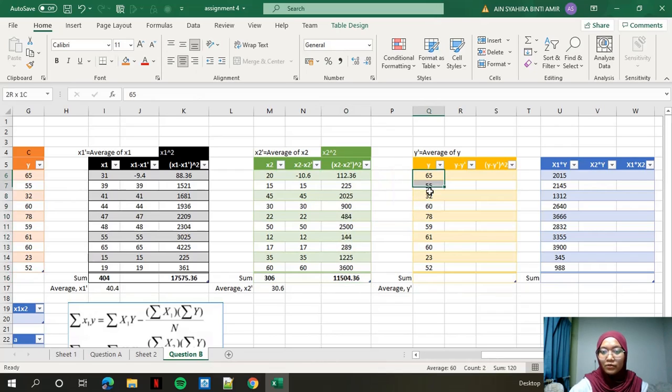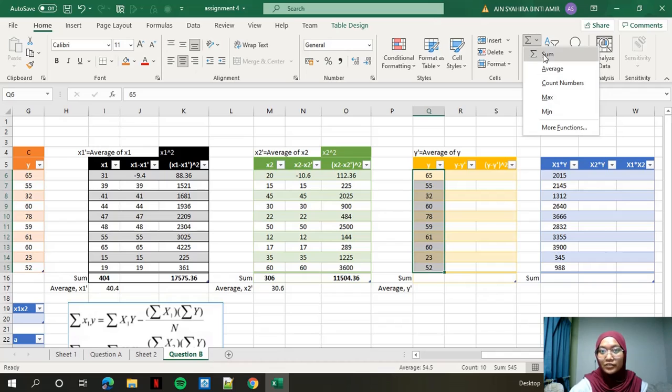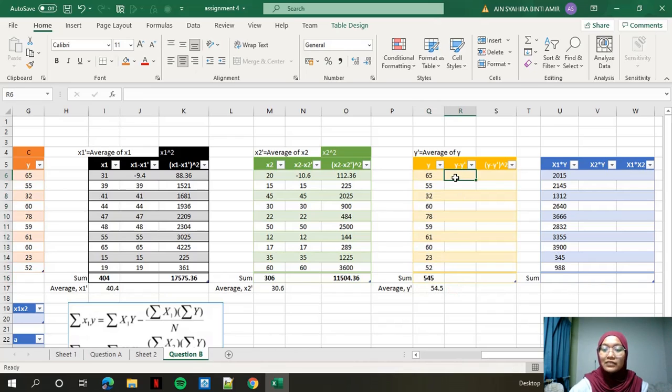Now we go to the y table. We do the same thing. We find the sum of the y column by using the sum function, and then we find the average of y by using the average function. So we got the sum is 545 and the average is 54.5. Now we need to find y minus average of y. We must put the equal sign to use the function. We select the first cell of the y column, minus our average of y, which is 54.5, and click enter.